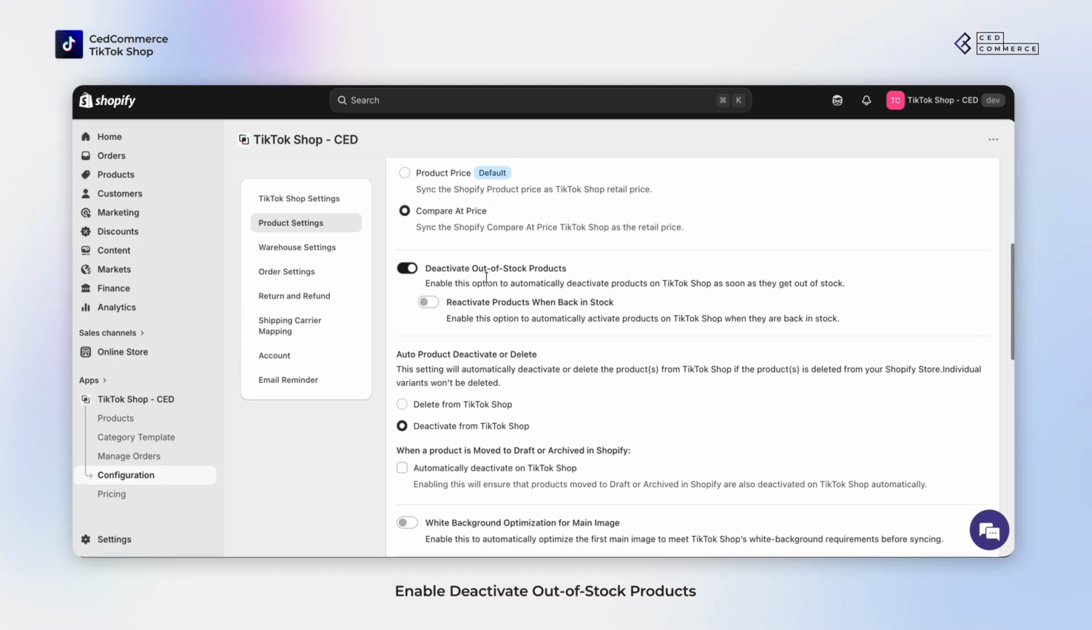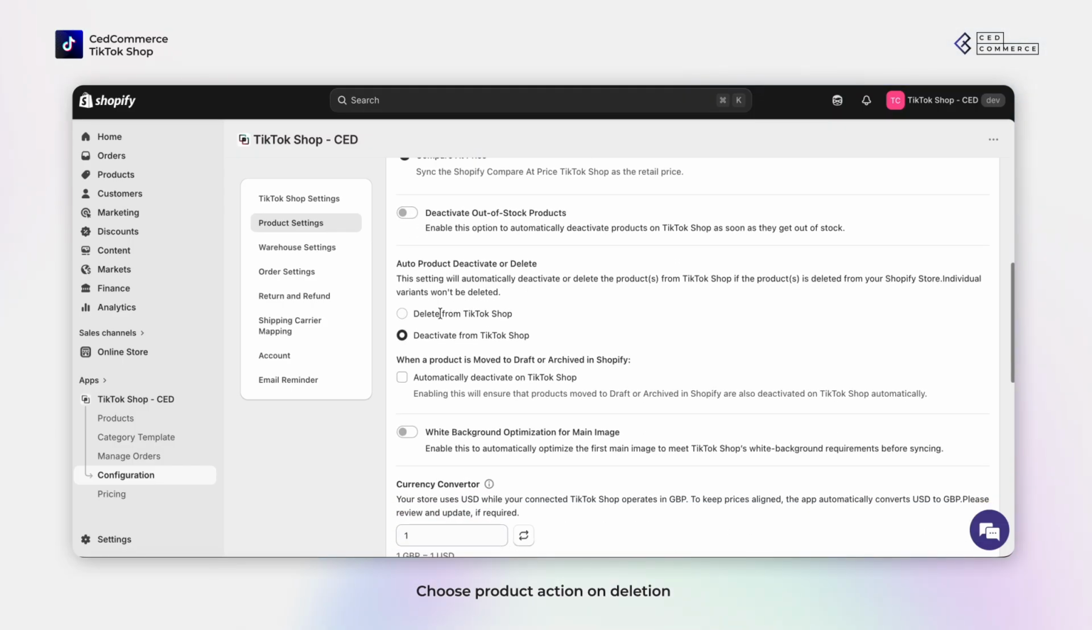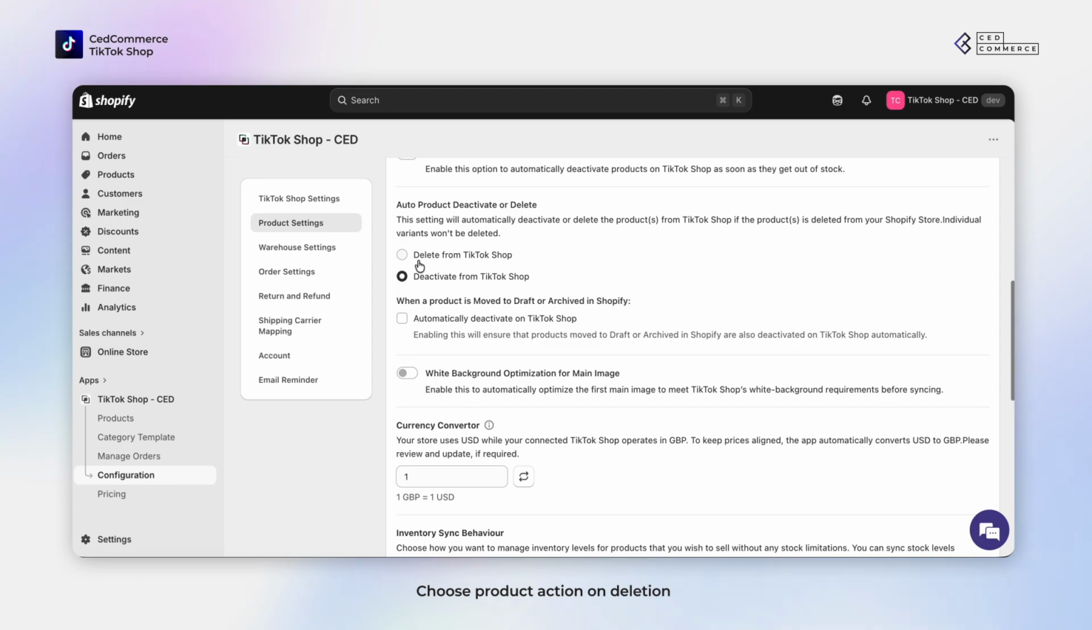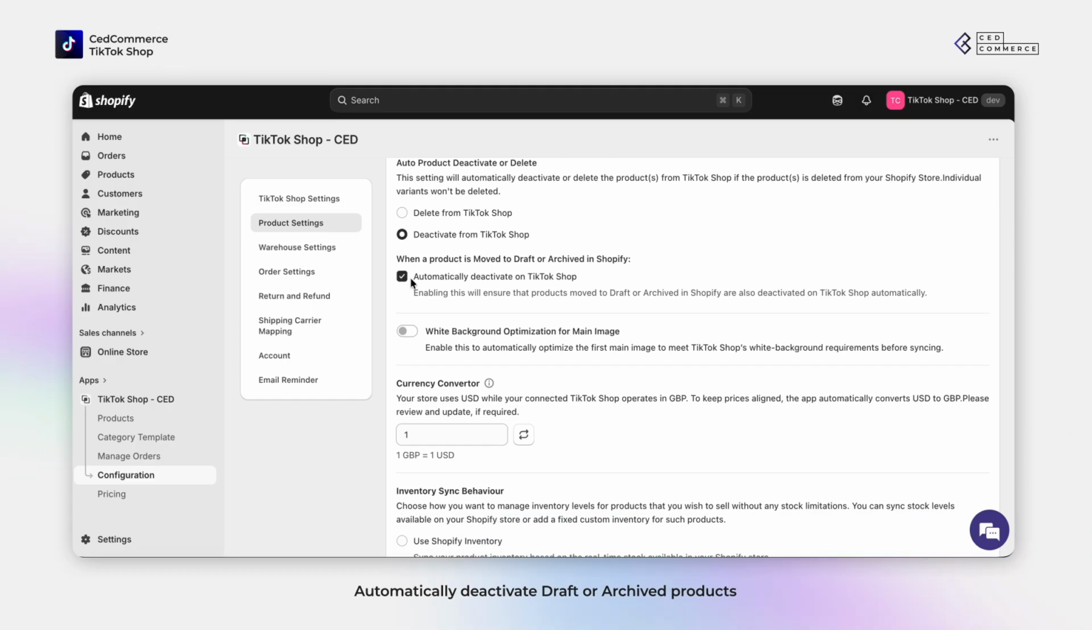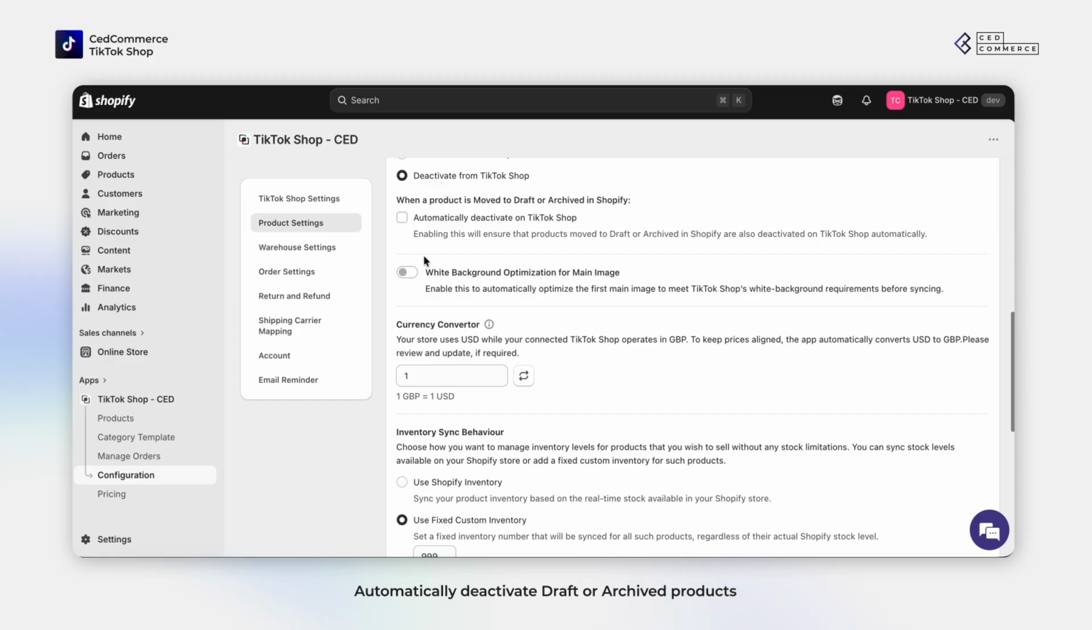Next, enable Deactivate out-of-stock products if you want the app to automatically deactivate products on TikTok Shop when they go out of stock. You can also enable Reactivate products when back in stock, so the app automatically reactivates products once stock becomes available again. In the Auto Product Deactivate or Delete section, choose what should happen when a product is deleted from Shopify. You can either delete from TikTok Shop or deactivate from TikTok Shop.